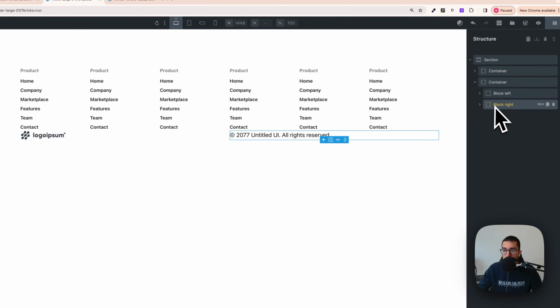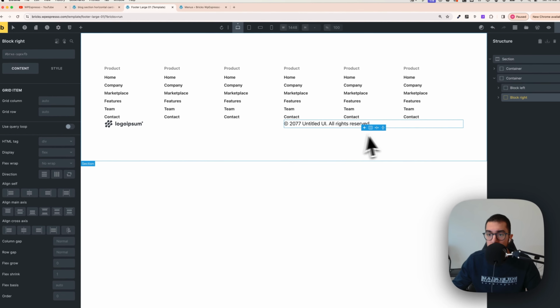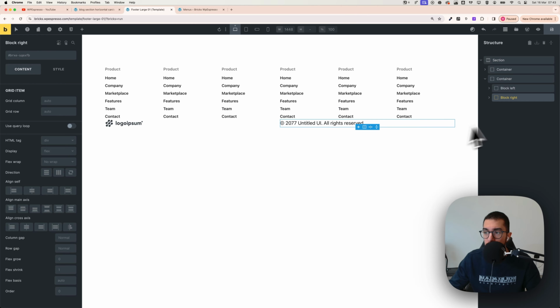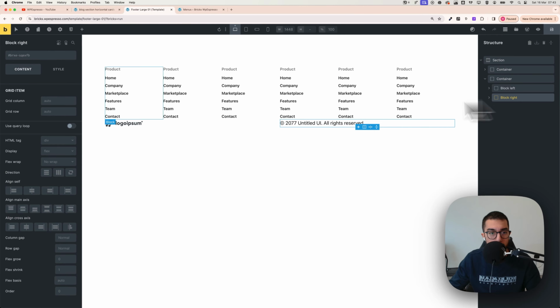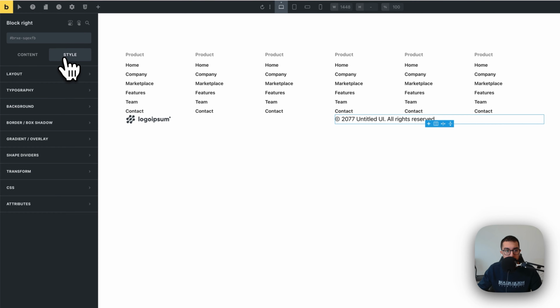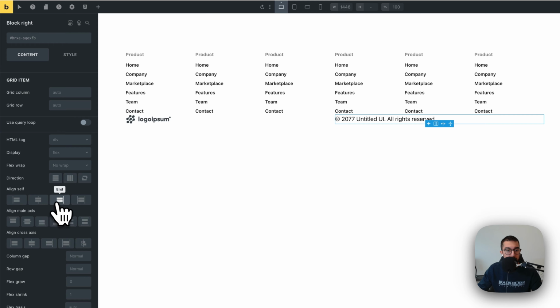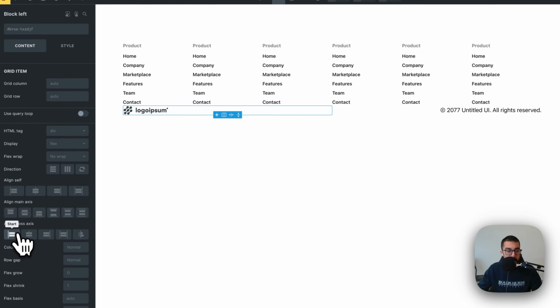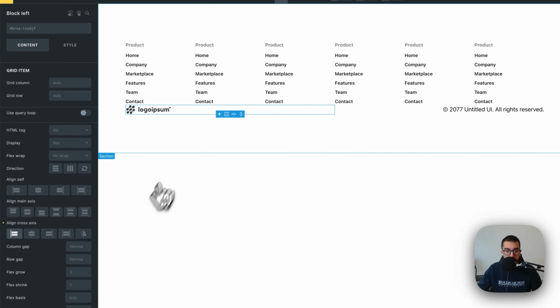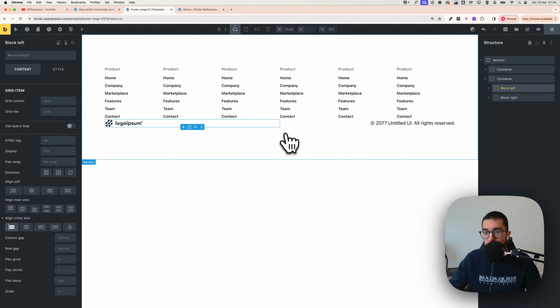Okay. So now what we need to do is to make sure the element sticks one to the left and one to the right. So the block right, you can select it. Okay. And just ask it to stay on the right. So you can go on style. No, sorry, not style, but align self. Nope, not this one, sorry. End. Okay, so align cross axis should be on the end. And for the block left, align cross axis should be at the start. So now we are sure that those stick there.